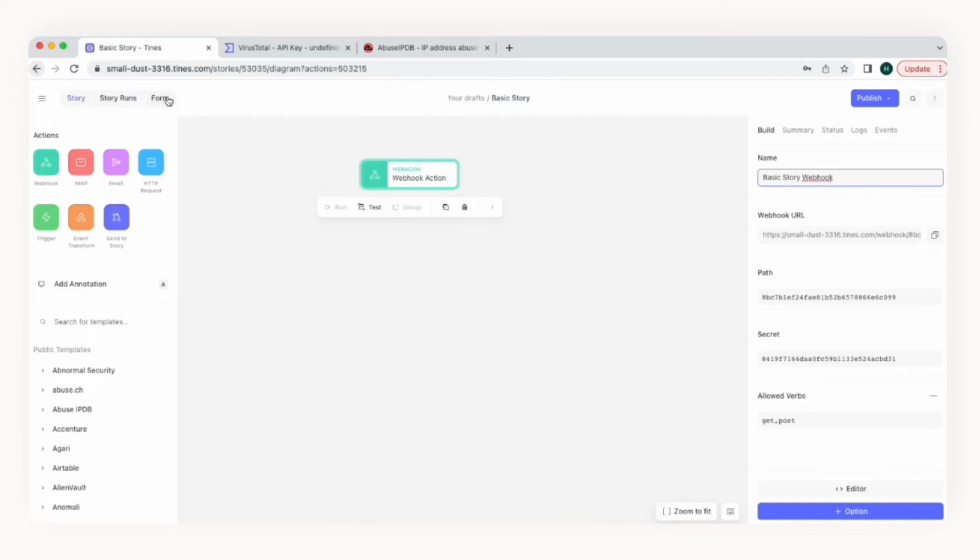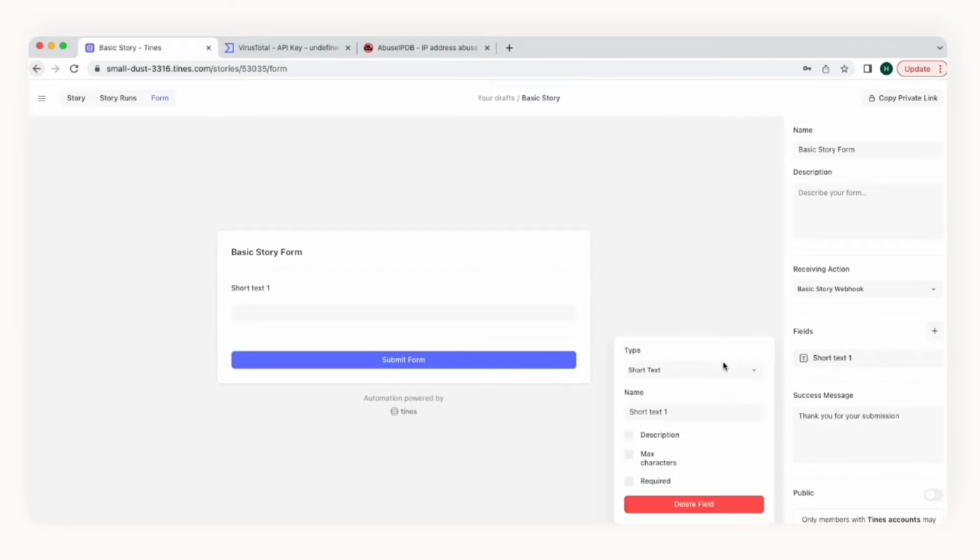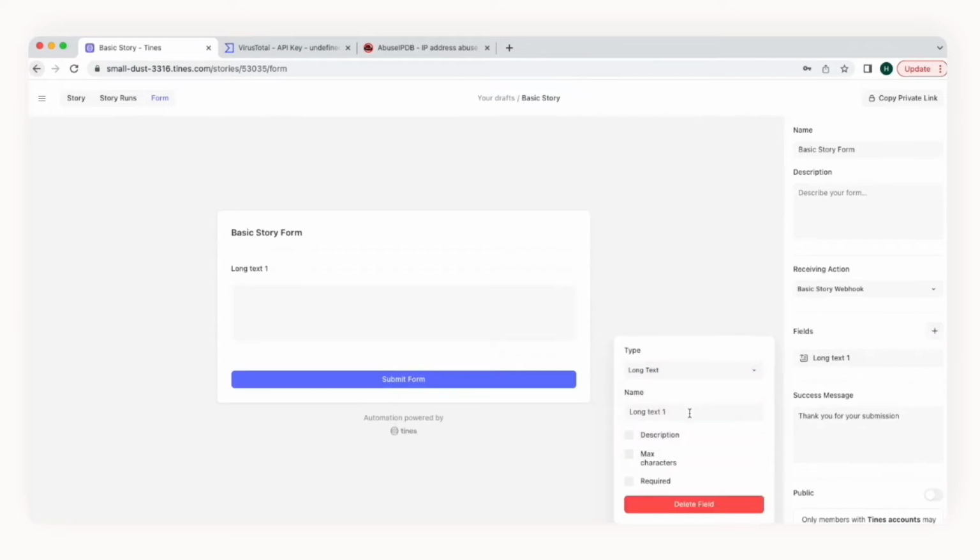We will be using this form to enter IP addresses that we'd like to look up in VirusTotal. You can rename the form and edit the description if you'd like. Next, set the receiving action to your basic story webhook. This will cause any input entered into the form to be sent to the webhook you added to your story. Next, adjust the field setting to a type of long text, and name the long text IP addresses.